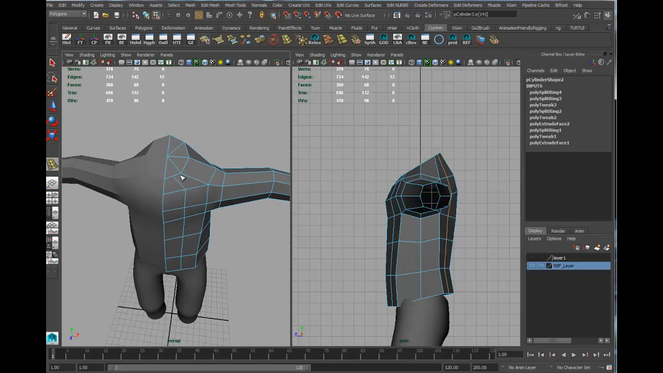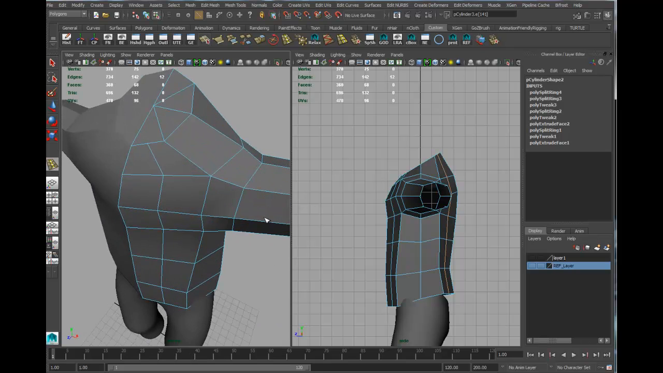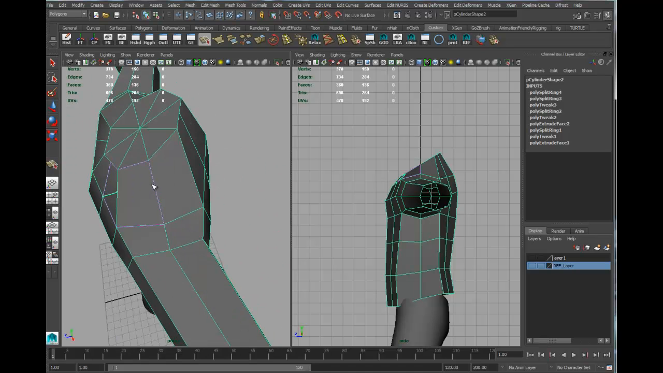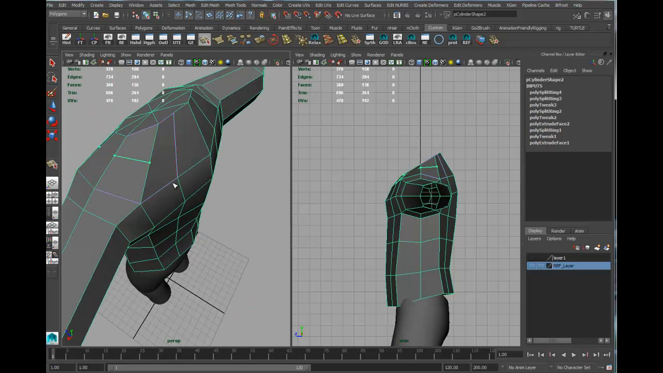And I kind of noticed that made quads, but I don't like those quads. No, they're not nice quads. I'm going to go and get my split polygon tool. I'm going to split from here to here to here to here to here. Boop.